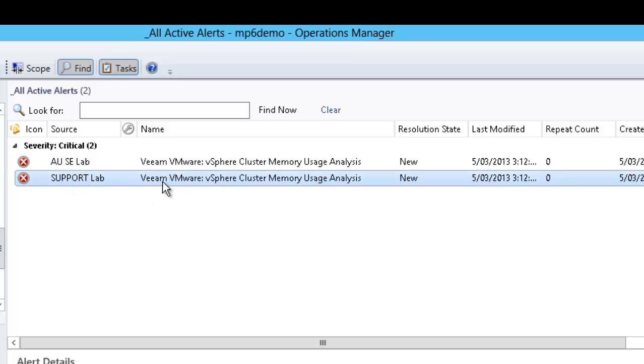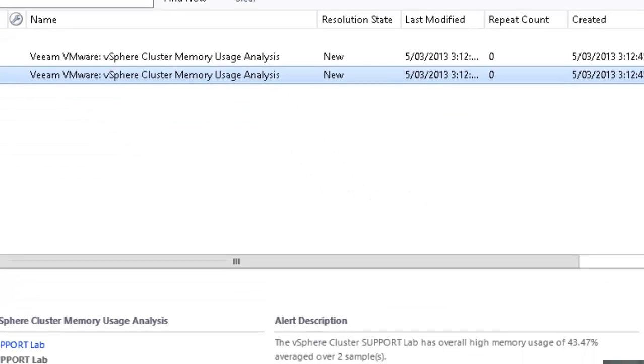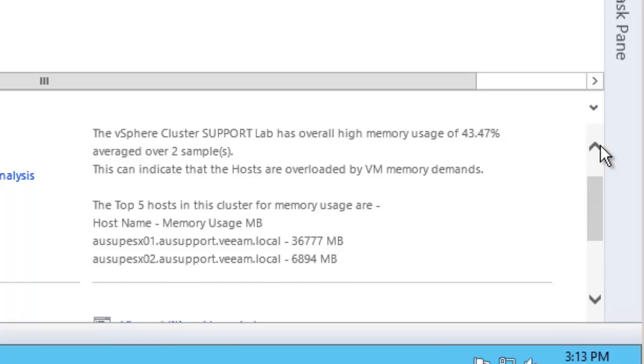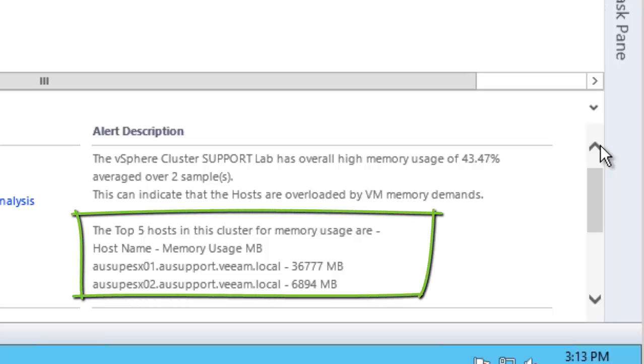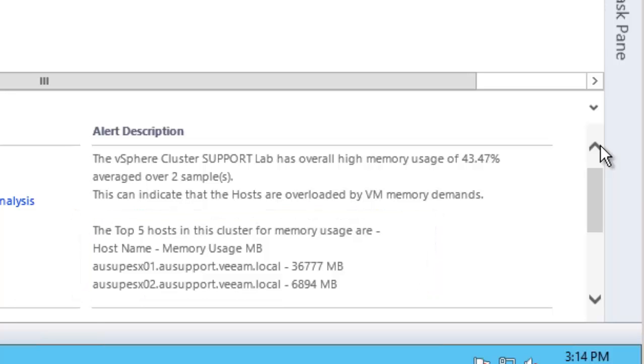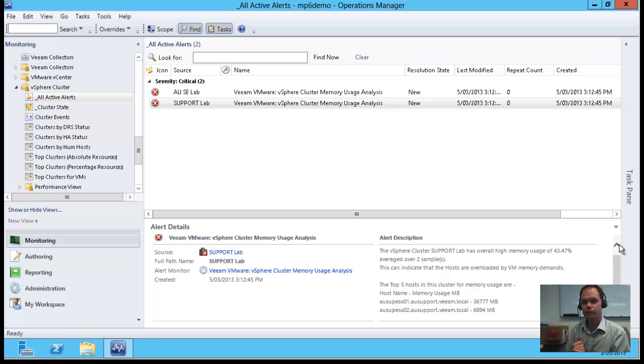Now if I click the alert that I've received for vSphere cluster memory usage analysis and drill into the alert description, you can see that what we've been able to do is actually something that really helps when it comes to troubleshooting. We're not only telling you that the cluster has tripped the threshold for high memory utilization, but we're also telling you the memory usage for the hosts that are inside that cluster. So at a glance, I can see the top hosts that are using memory, and I quickly identify the specific area of remediation that I then need to drill into.